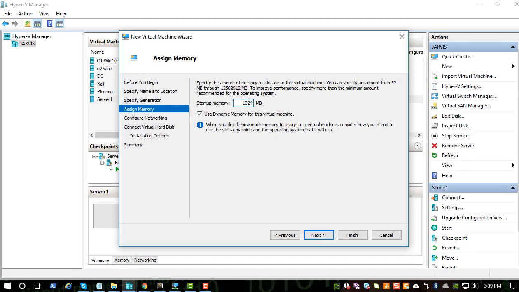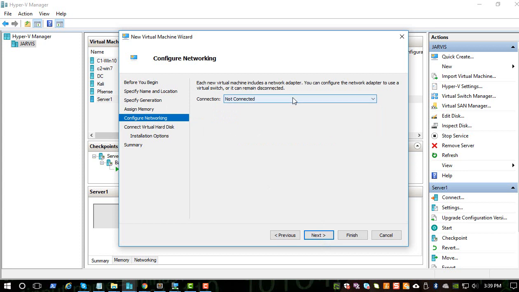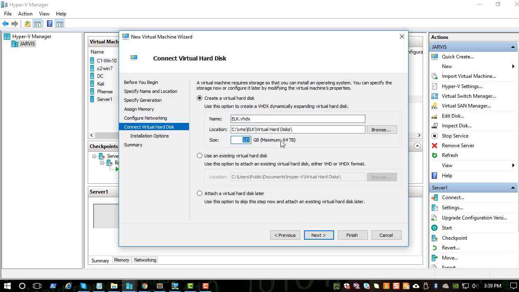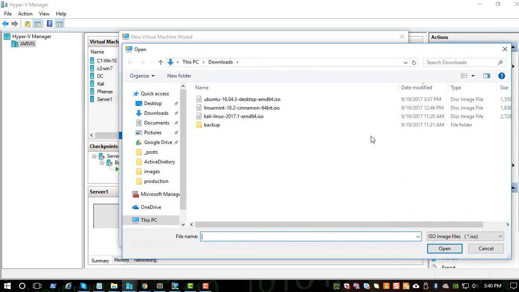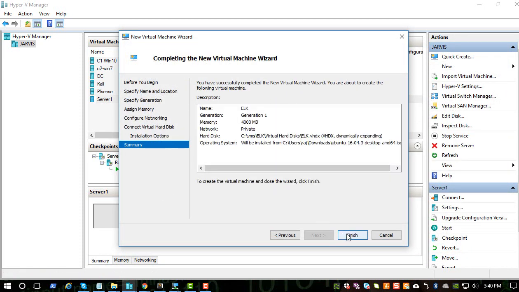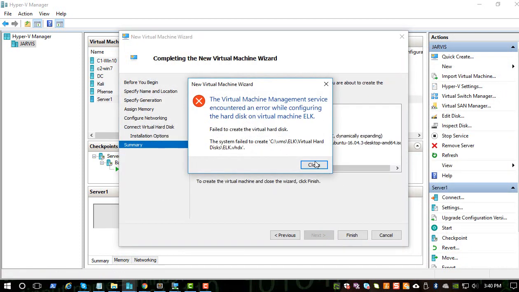And generation 1, and let's use a little bit more RAM since Elastic is memory intensive, and we will connect to the private network, and we will use 30 gigs of storage for Elastic Stack, and we will point to the ISO image which we just downloaded, and let's finish it off.